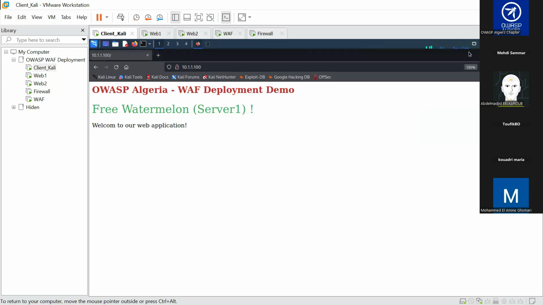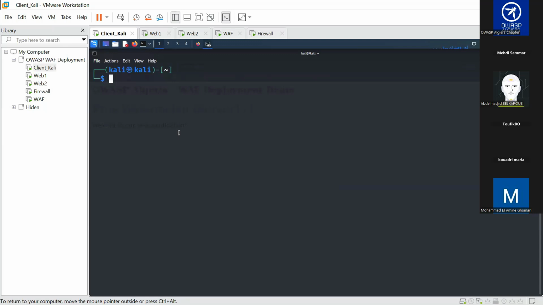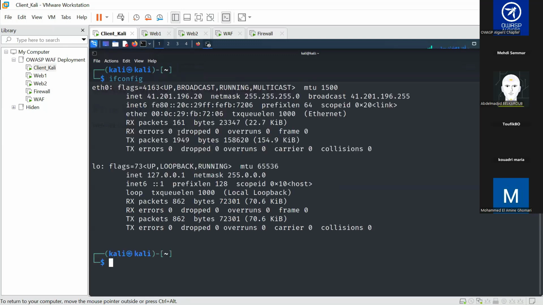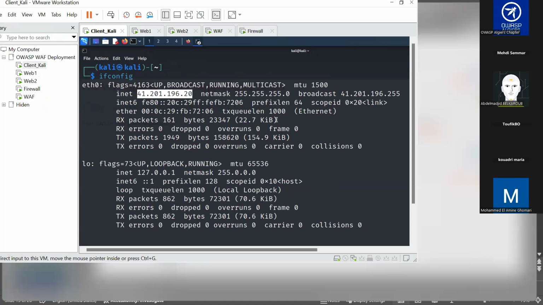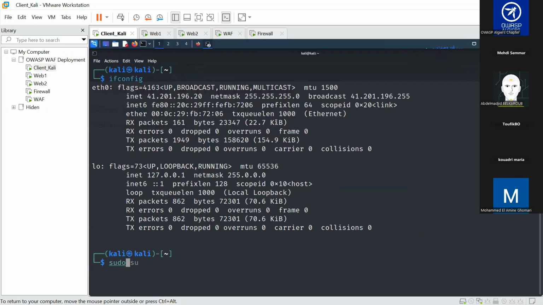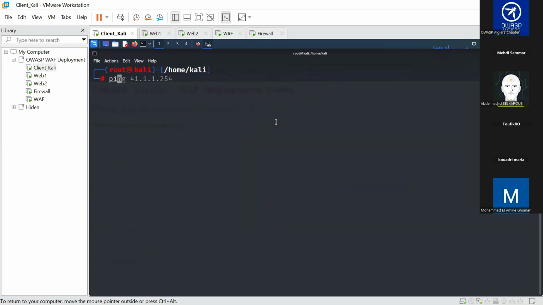So to take effect, I have just to disable the network interface card, enable it again. Let me check if the configuration has been accepted. Ifconfig, perfect. You see? Let me double check also the IP. It's correct. Now, if I try to ping the firewall, it will not work. Why? Because the firewall is just not configured yet. 41.1.1.254, not working.